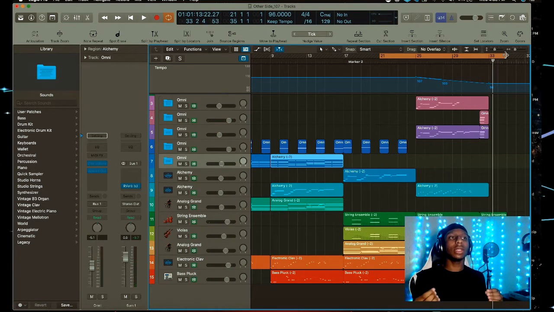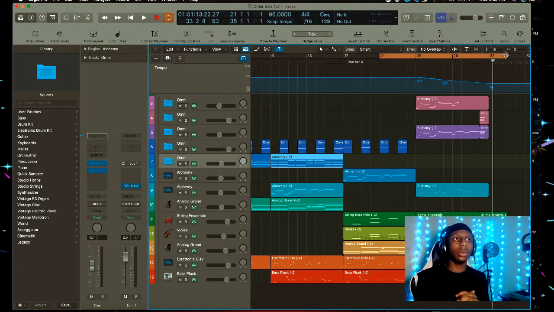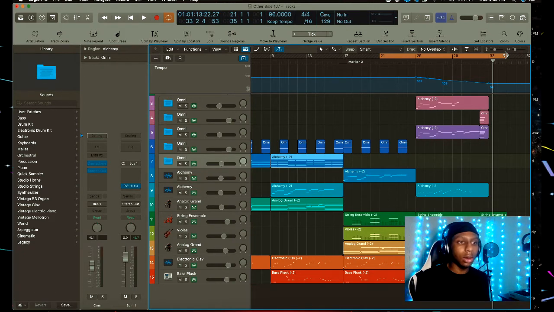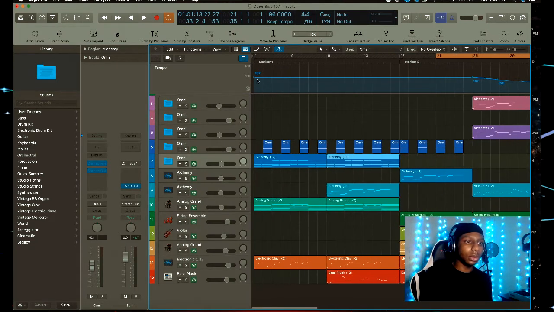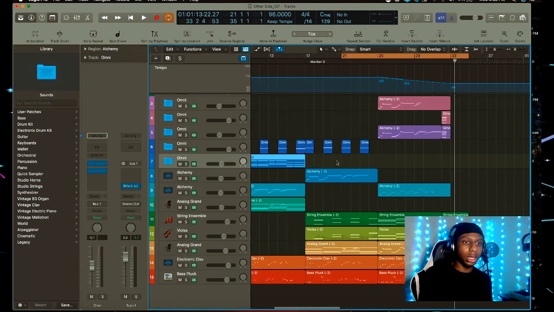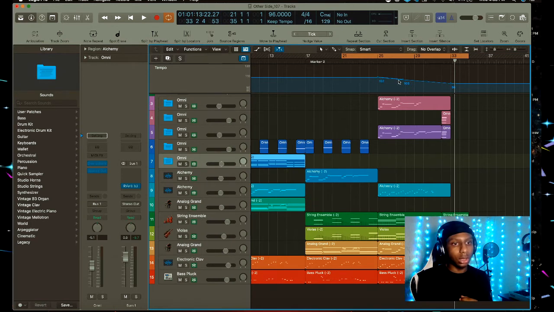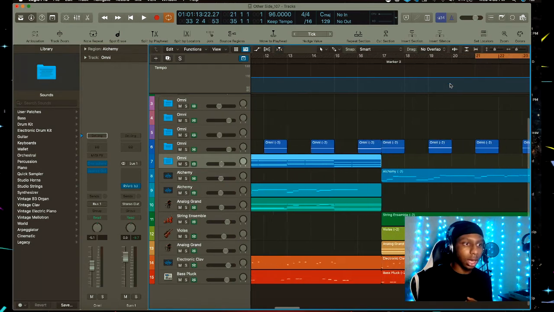So the reason why I feel like that particular portion of this piece works so well is because of a simple trick called tempo changing. It's been at 107 BPM this whole first 24 bars, and then when it reaches the last 8 bars, it starts at 107 and it slowly goes down to 103, slowly down to 96. So how do we do that in Logic?